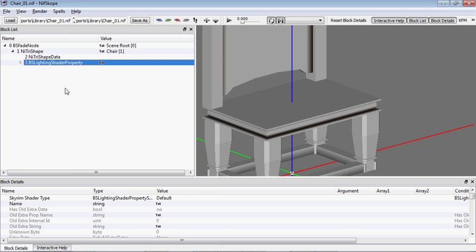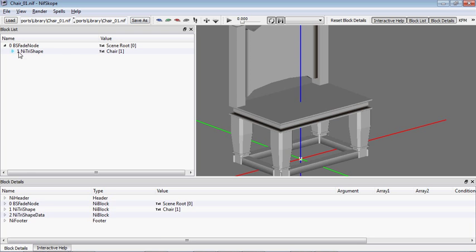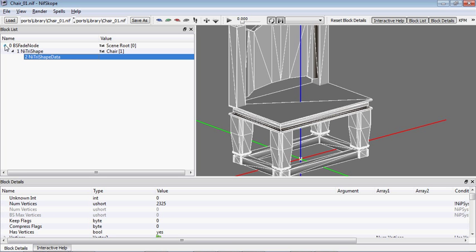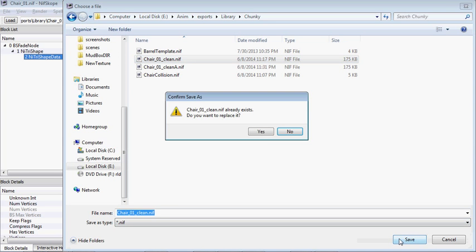I want to get rid of the BSLightingShaderProperty because sometimes it doesn't export right and it won't go into the game right, so we'll just have to copy that from another NIF. Control, delete. So now we have this. The only thing we have in here are the tri-shapes, the tri-shape data under the BSFadeNode root. We will save it as chair 01 clean.